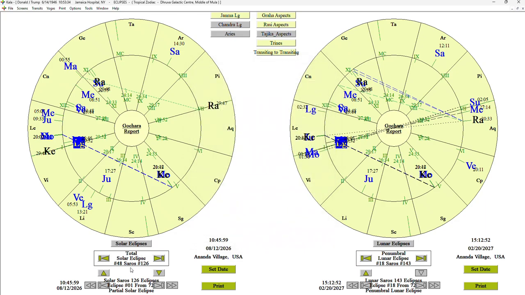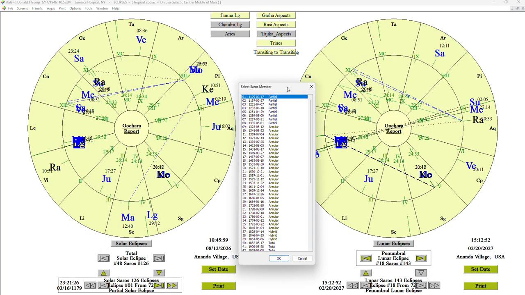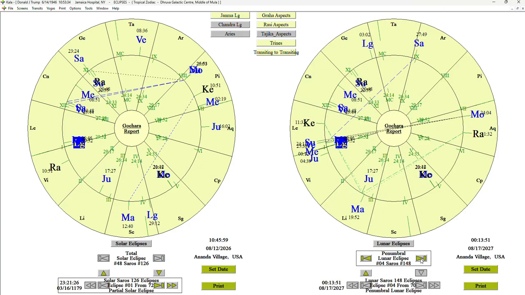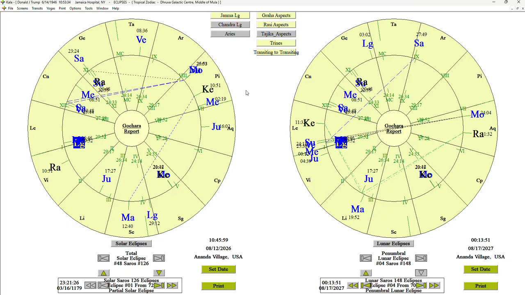What's so cool about this is you can click on the Saros cycle, just double click, and you have the entire Saros cycle to tune into for seeing the original eclipse, to get the theme of that. And we have over here the lunar eclipses, same thing. So we can tune into upcoming lunar eclipses. You can tune into the Saros cycle and find whatever Saros cycle you want for research. This is very useful. I love this feature. It's one of its coolest features.